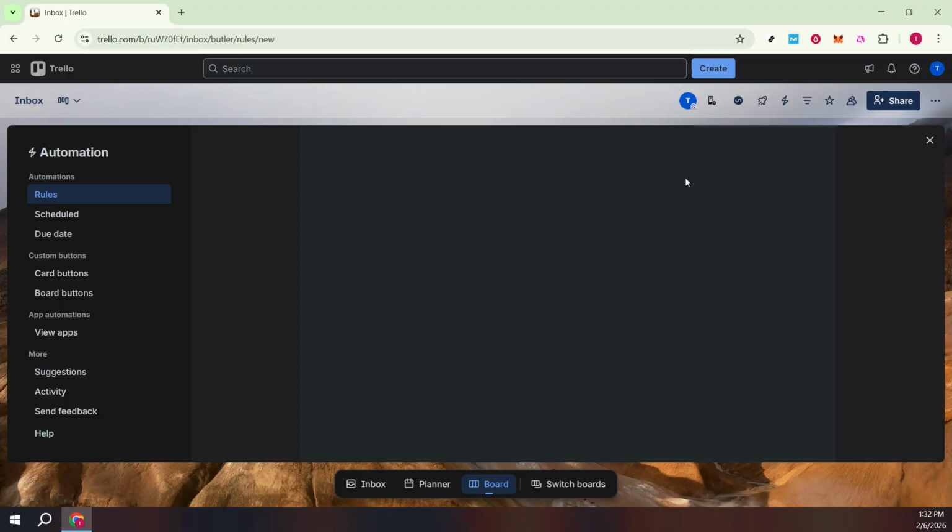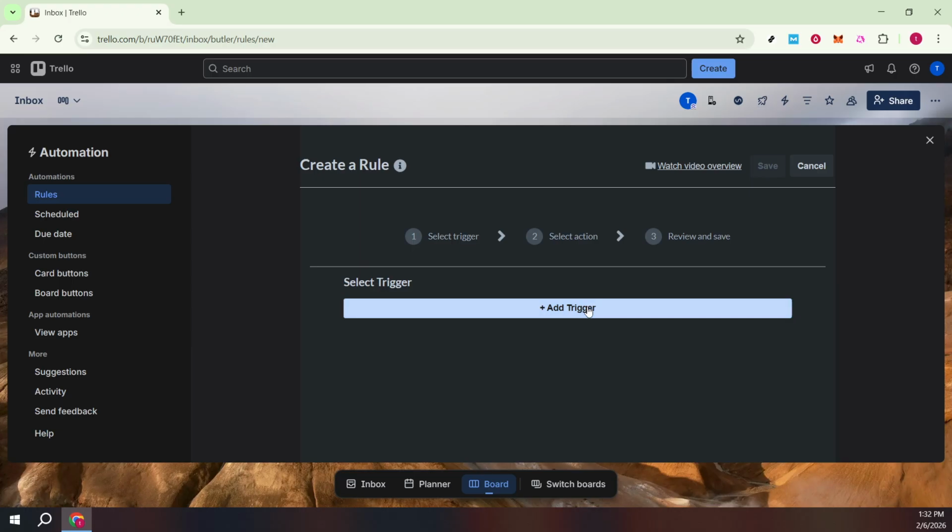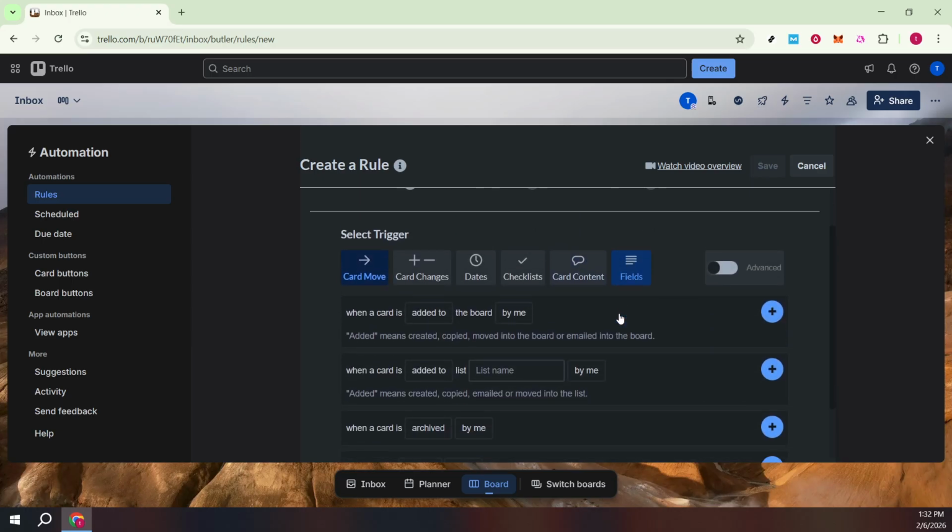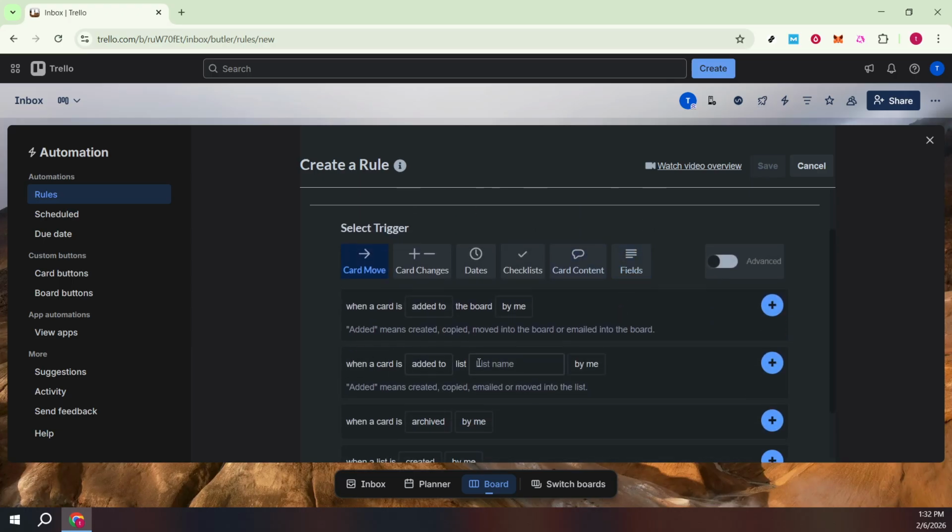We'll begin with the trigger, which tells Trello when to act. Choose Add Trigger, then select the option that reads when a card is added to list. Pick the specific list you want to monitor. This is the list that when a card arrives there should cause Trello to move the card to Done. For example, you might choose a Review or Ready list if you want cards to automatically roll into Done at that stage. Click the plus button to confirm your trigger selection.